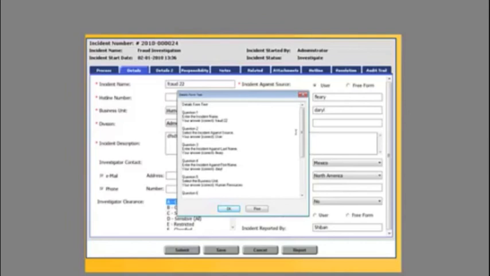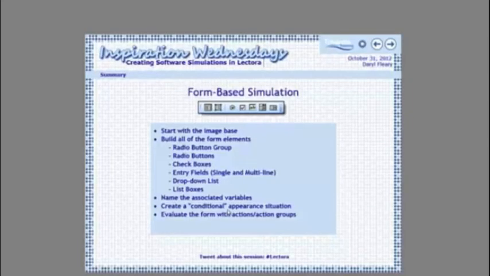Because as far as Lectora is concerned, these are just questions, right? So I was supposed to enter, and I did, fraud 22 as the incident name. I was supposed to choose user as my against source, and I did, right? So I was supposed to choose Fleary as my last name. Did I get anything wrong in here? Maybe I didn't. Oh, yeah, I did right here. I was supposed to choose Spain as my country, and I entered Mexico. All right.